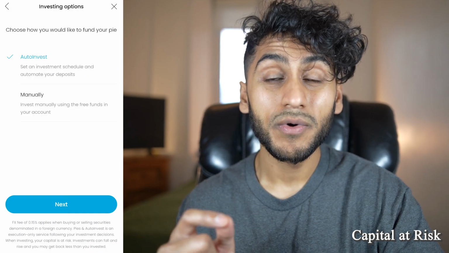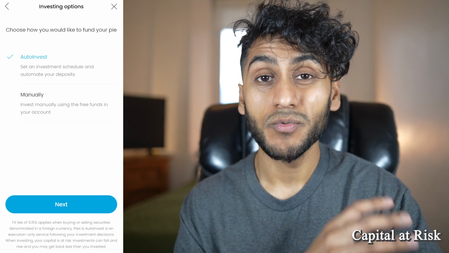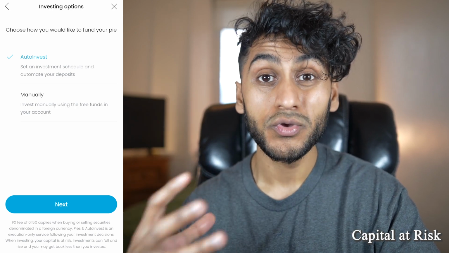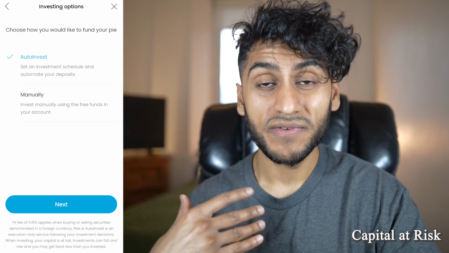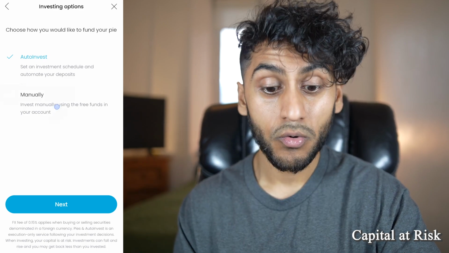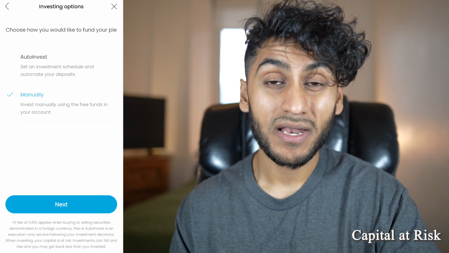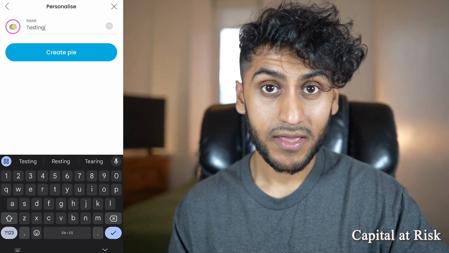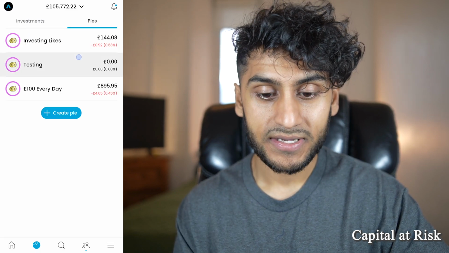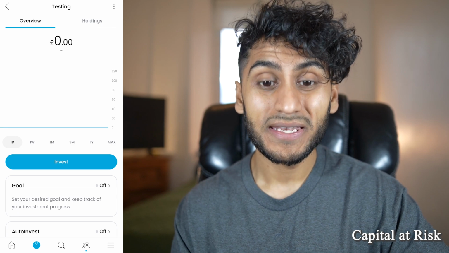So within a pie, one of the main features is Autoinvest. So once you put it into a pie, you can set up regular payments from your bank account or your available free cash. Let's say I want to invest £100 every single day. I can actually do this through Autoinvest, or you can choose manually. I prefer manually myself and press next. Now here you can name it whatever. Let's just do testing and create the pie. So now over here I have a new pie called testing. I can go into that, and as you can see right now I don't have any investments.